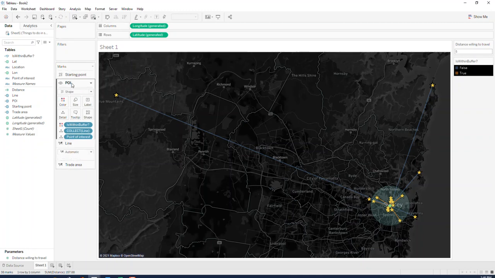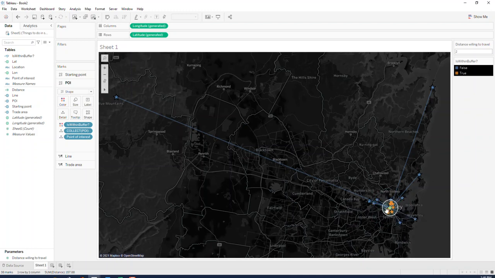And then also on the POI, we'll drag the same calculation onto color. Now we can see that all the points that are within the bubble are orange and all the ones that are not are blue. And if we change this to 2 kilometers, only the ones within the bubble are highlighted. So it works.